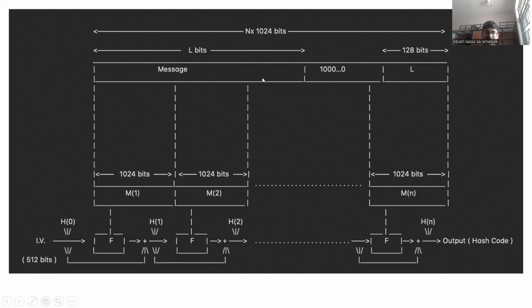In short, a message will be given. We add some padding bits to it, and we leave exactly 128 bits, and these 128 bits will be calculated by modulo operation 2 power 64. After adding all these bits, the total number of bits becomes a multiple of 1024, and this will be divided into n blocks. Each block contains 1024 bits, that is message 1, message 2, and so on up to message m.